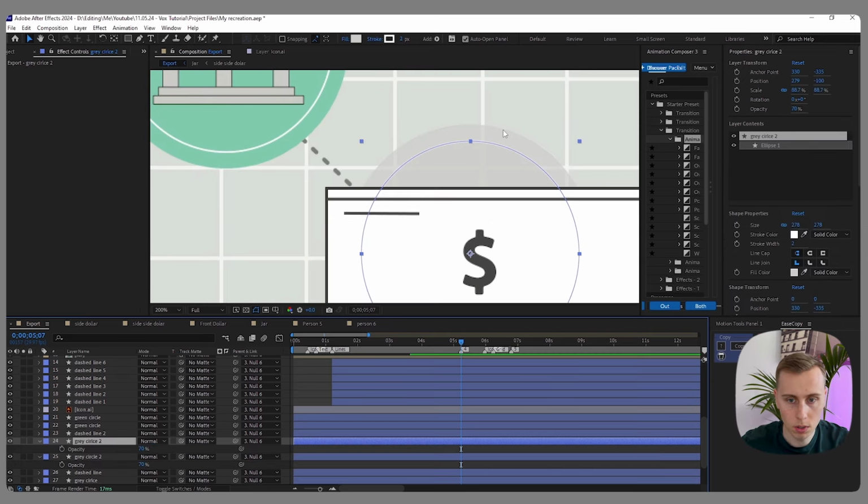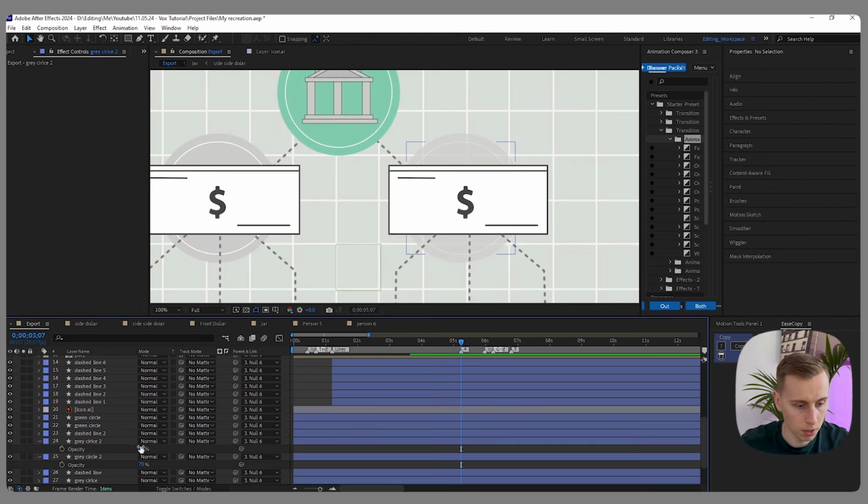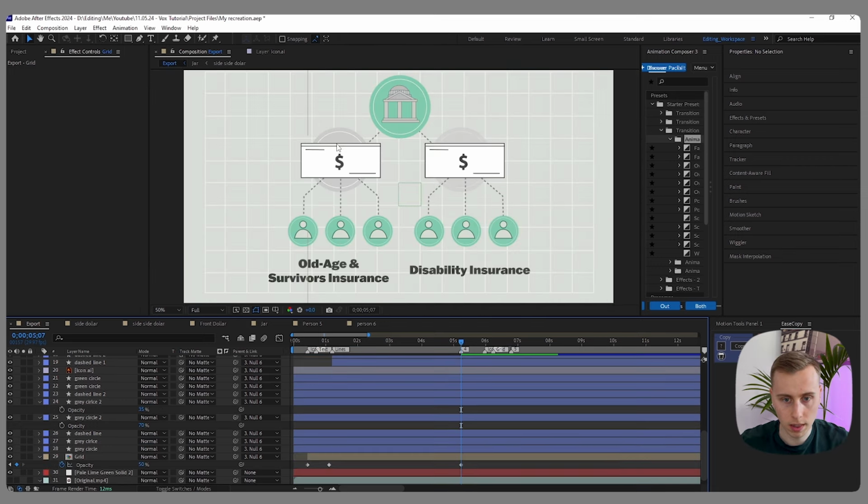So on the outer one 70 is good, but on the inner one let's decrease it to 50, maybe even 30. Yeah, now it's pretty good, but maybe 35. And now just repeat the same on the left gray circle.